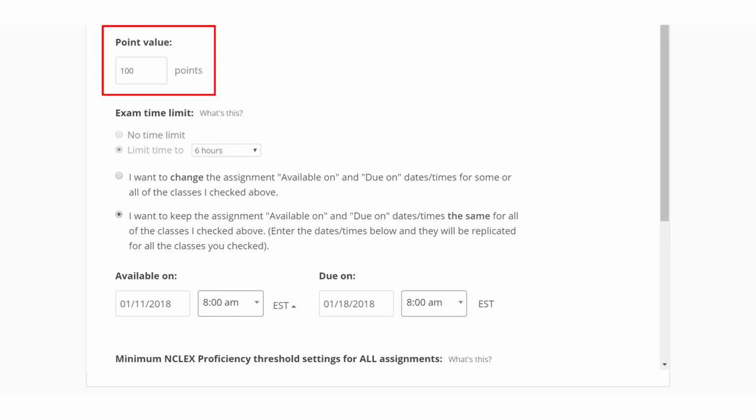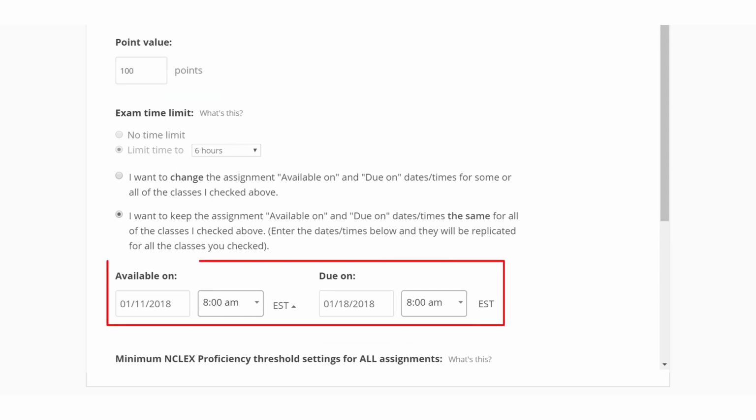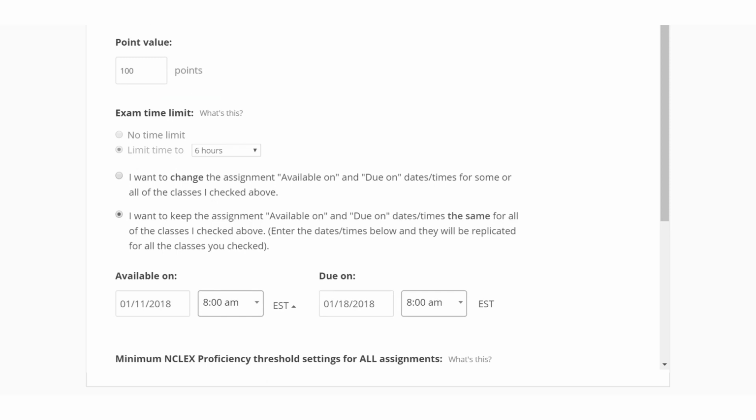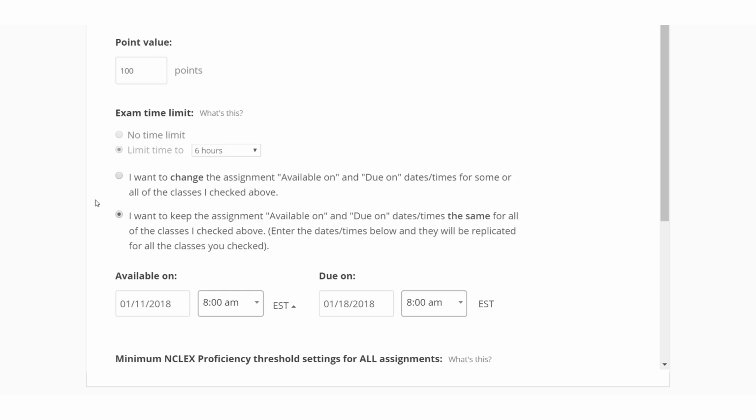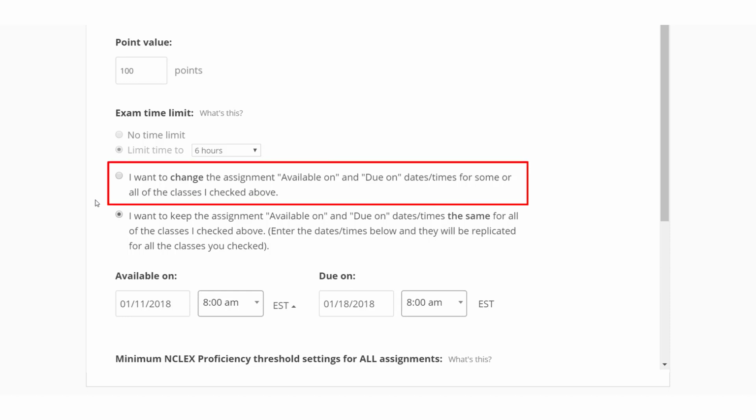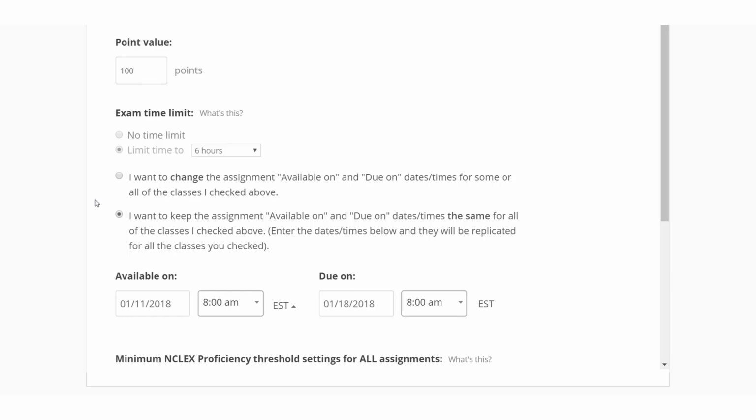You can set the question point value and its availability date and its due date. If you select to assign this assignment to more than one class, then two options will appear. You can either keep the assignment available on and due on dates and times the same for each class, or change those dates and times for some or all of the classes. It will default to keeping the dates and times the same for all classes.